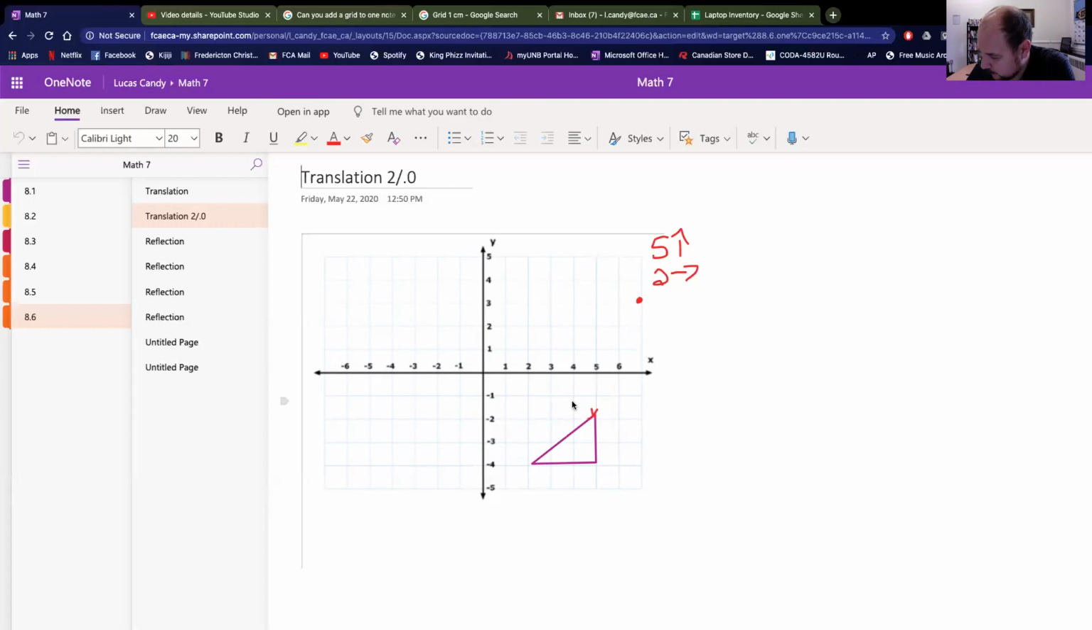Let's do the bottom one. 2 over, 5 up. 1, 2, 3, 4, 5. Put a little spot right there. And as you can see, this is too tall and this is too tall, which is perfect. So we know that, so we're good.